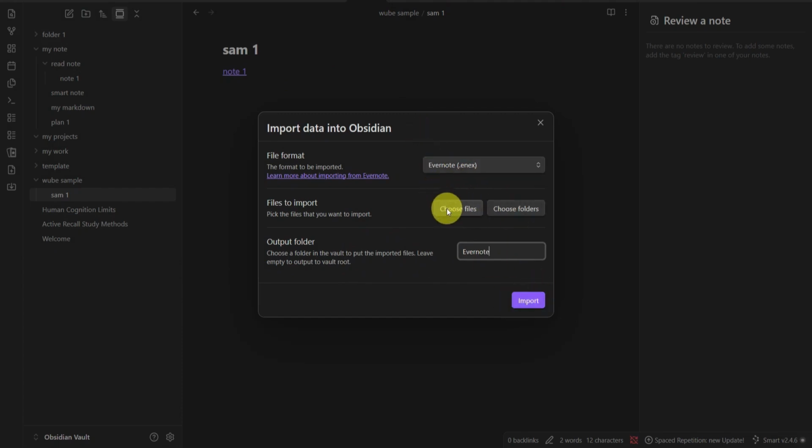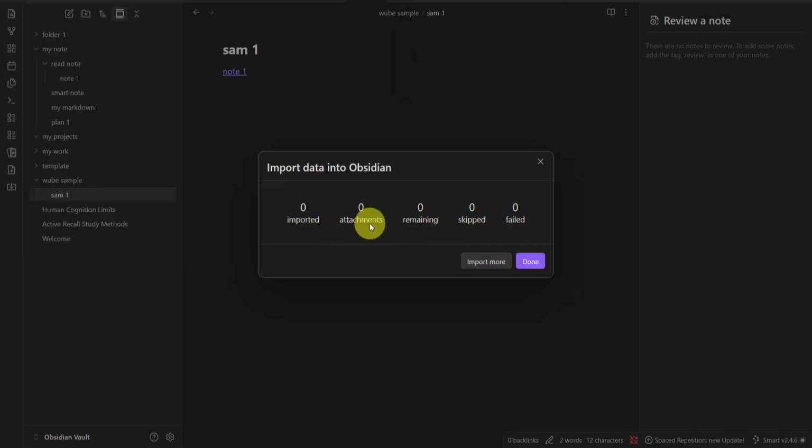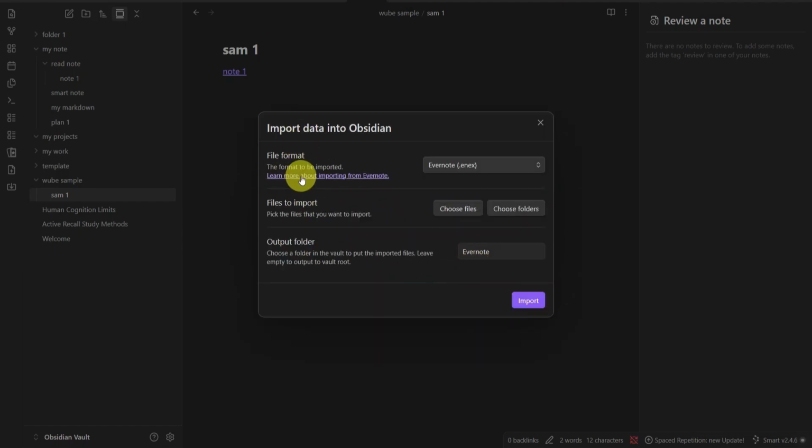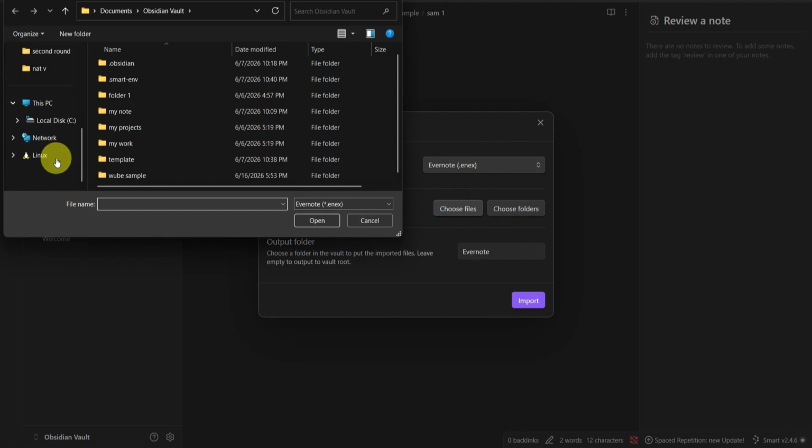Now, use an available import tool or migration method to bring your exported Evernote notes into Obsidian. After the import finishes, review the imported notes to ensure that text, images, attachments, and formatting have transferred correctly. Next, organize your notes into folders that fit your preferred workflow.